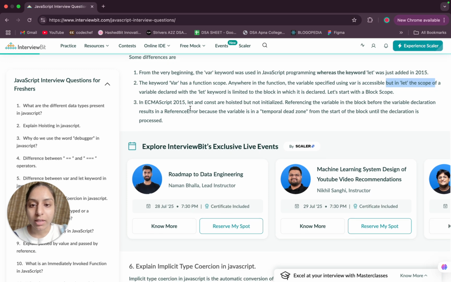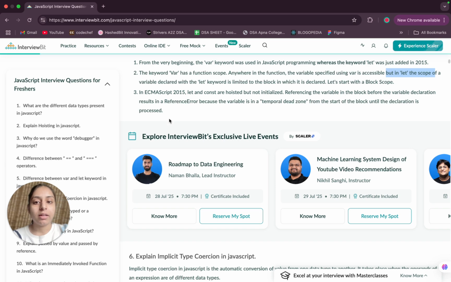Okay, let and const are hoisted but not initialized. Means they both are hoisted but not initialized. Referencing the variable in the block before the variable declaration results in a reference error because the variable is in a temporal dead zone from the start of the block until the declaration is processed.